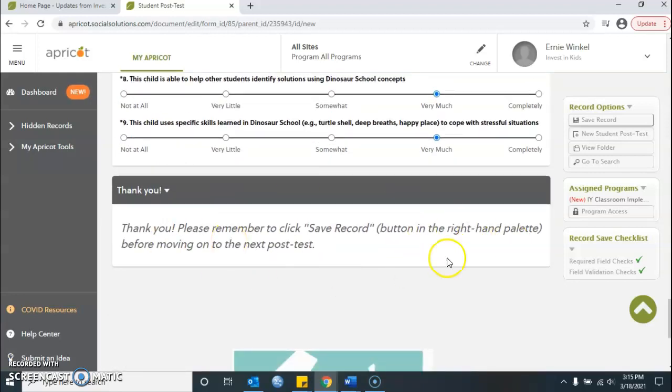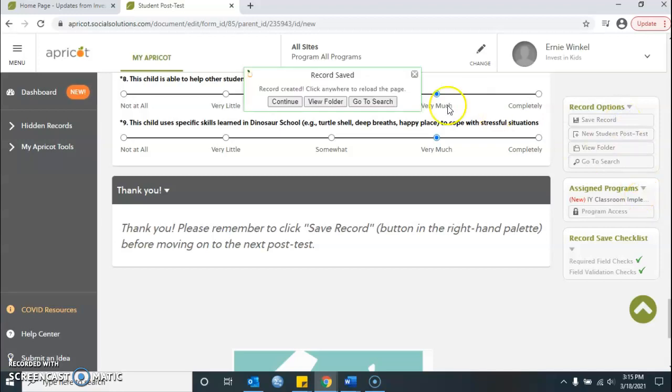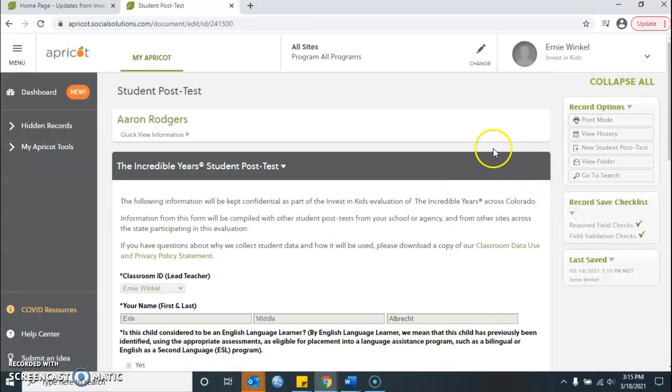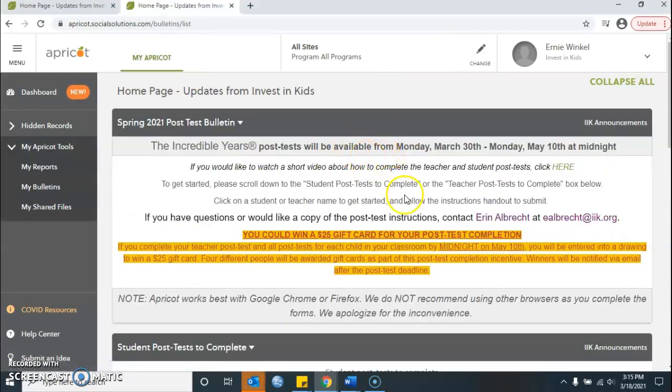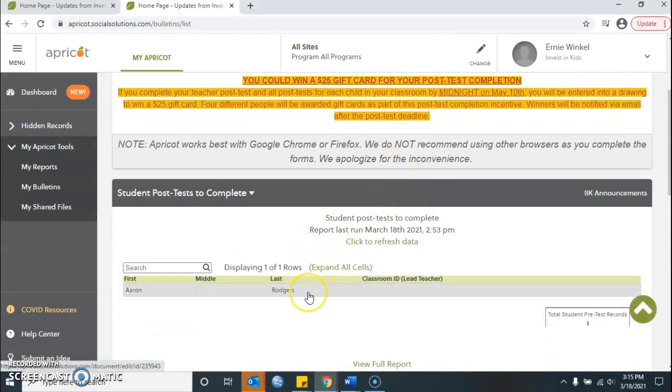Okay, so now I've gotten to the end. It tells you please remember to click the save record, which is up here in record options. And now I'm going to click continue. And I'm all done. It let me save it. So I'm going to click my Apricot and this should be gone.